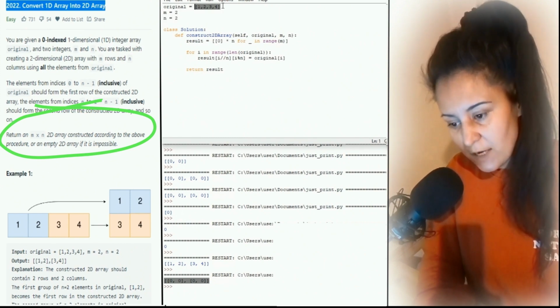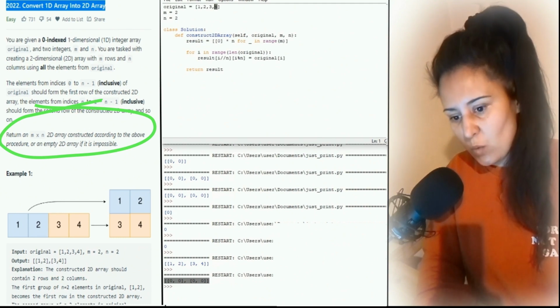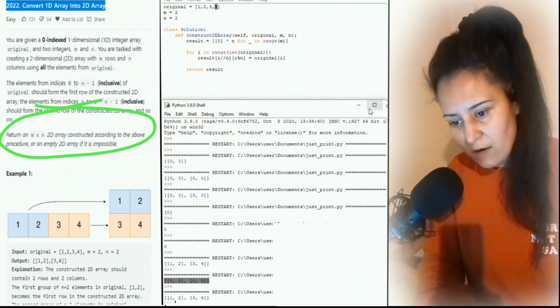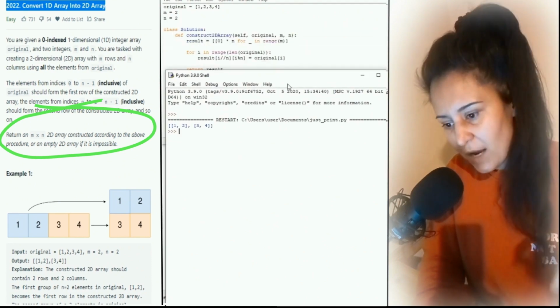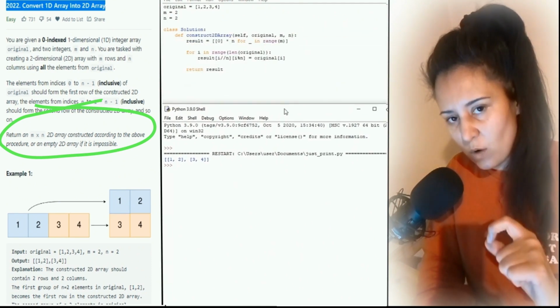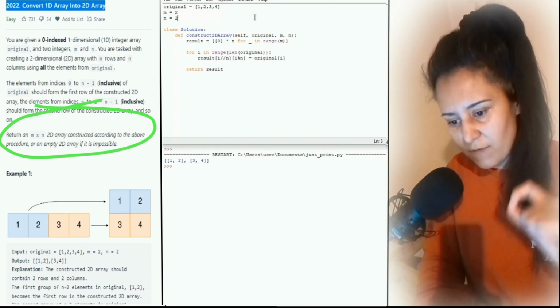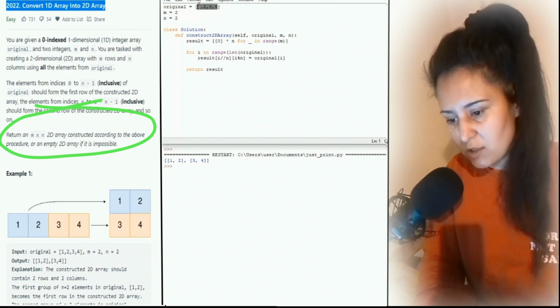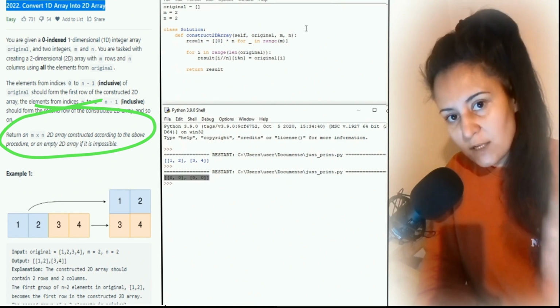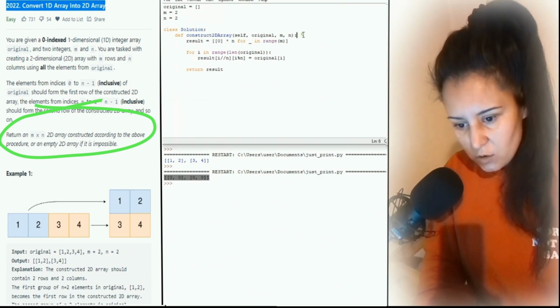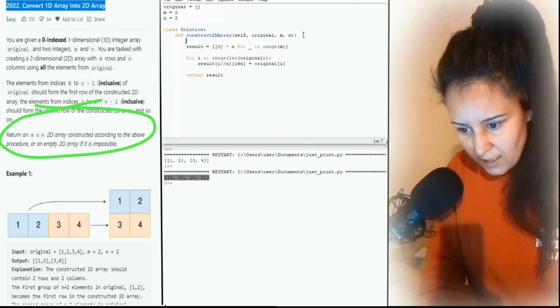We must ensure that the function proceeds with constructing the 2D array only if the length of the original array is exactly equal to the expected number of elements for the specified dimensions. If not, it must return an empty list, but it's returning zeros now. We must fix it. So let's write an algorithm to handle this case.